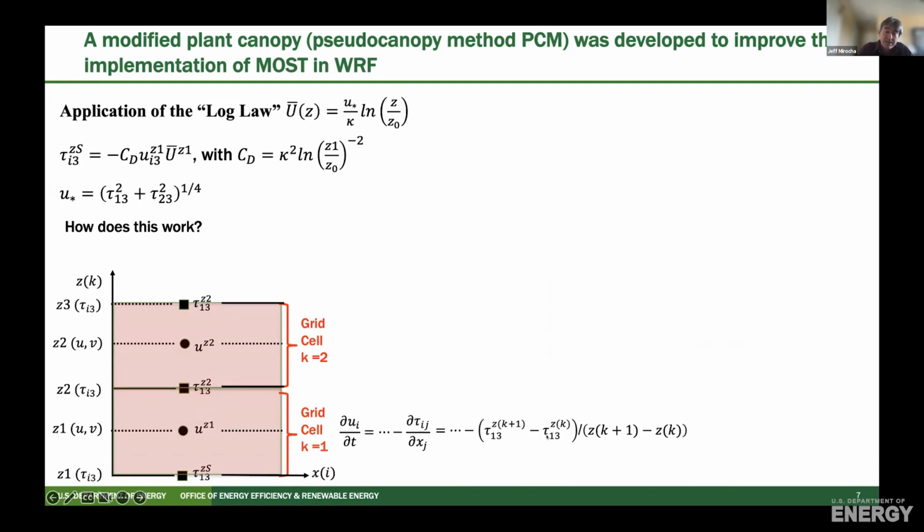All right. So, but this value right here is actually the surface value at k equals 1. So you have to close that somehow. And that's where Monin-Obukhov comes in. We use this stress formulation with the drag coefficient, and we get the velocities that go into that from the first model grid cell. So this is how you get the bottom stress.